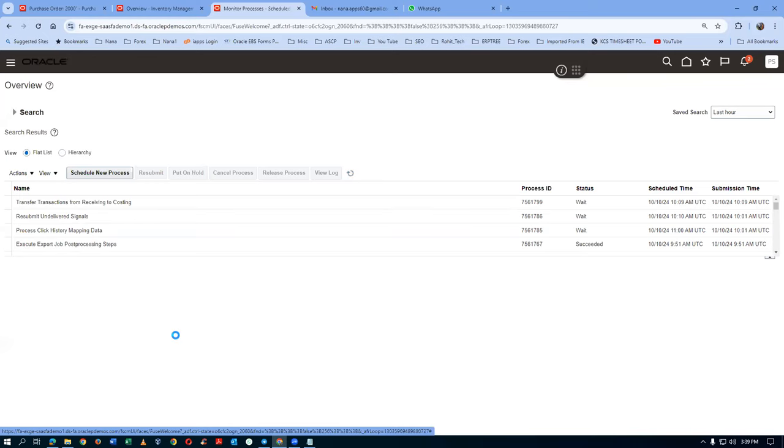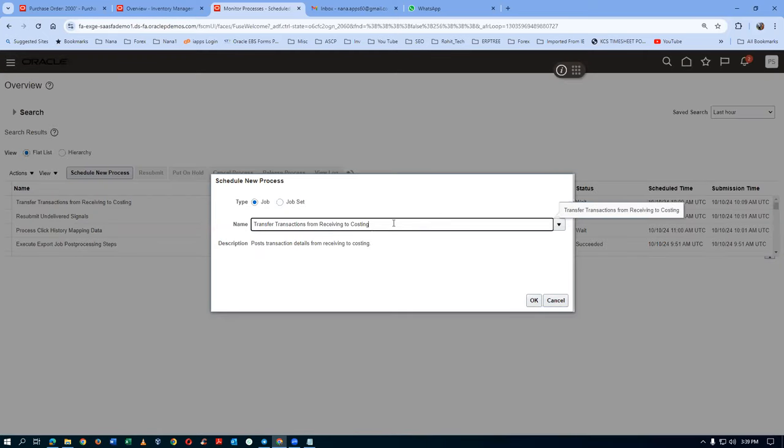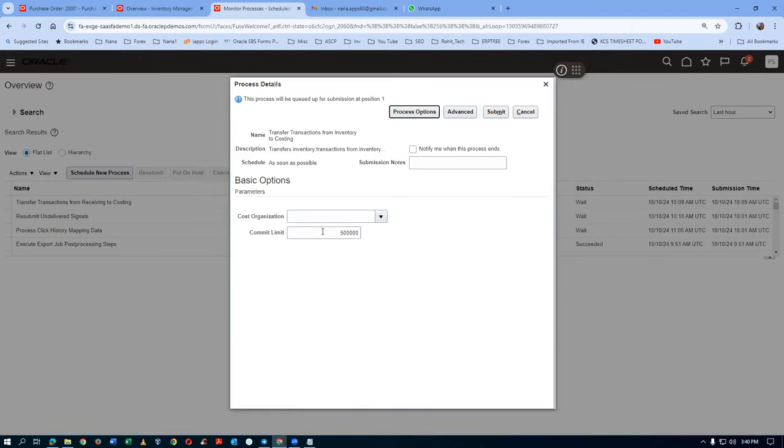Fine. So click on the scheduling process. I will now say transfer transactions from inventory to costing, and change it to inventory to costing, INB, and then give it arrow. So it will be transfer transaction inventory. Whatever has been delivered also will be pushed. So the cost organization is T01. We already created it, so for a transfer from the inventory to costing, that is the cost org.